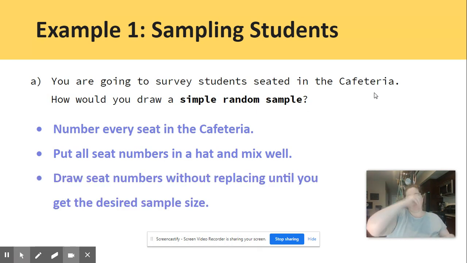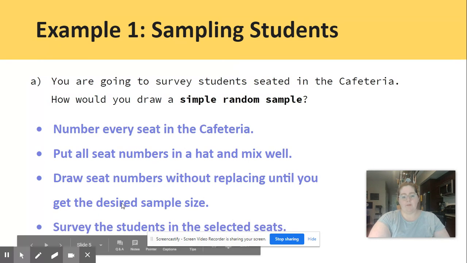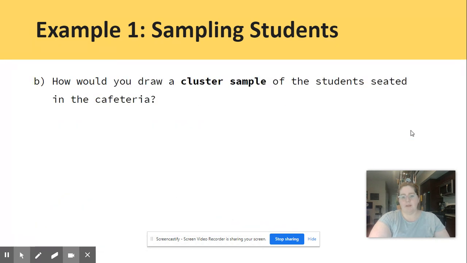And then I would draw seat numbers without replacing them because I don't want the same one twice. I'm going to draw seat numbers until I have however big my sample is going to be. So I've numbered every single seat individually, I put all the seat numbers in a hat and mix well, and I draw out my sample. So that would be a simple random sample. There's no grouping involved. There's nothing that happens first. I'm just going straight to numbering, putting it in a hat, and drawing. We would survey the students whose numbers got picked.